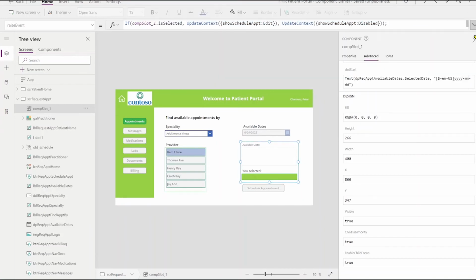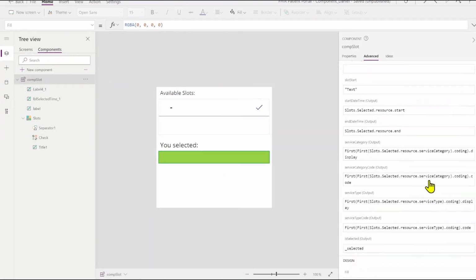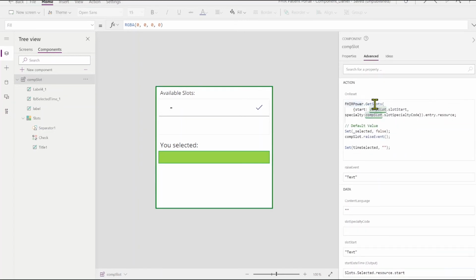Now that we have the input parameters set, we can use them to retrieve the time slot information. Let's go back to our component and go to the onReset section. FHIRPower custom connector is being referenced the same way as it was previously used on the screen. This time though, we will use the input parameters we just set to retrieve and create a collection of time slots. Next set of code is to update the button and the time selected label to their default state. So the button to make the appointment will be disabled and the time selected label will be empty.